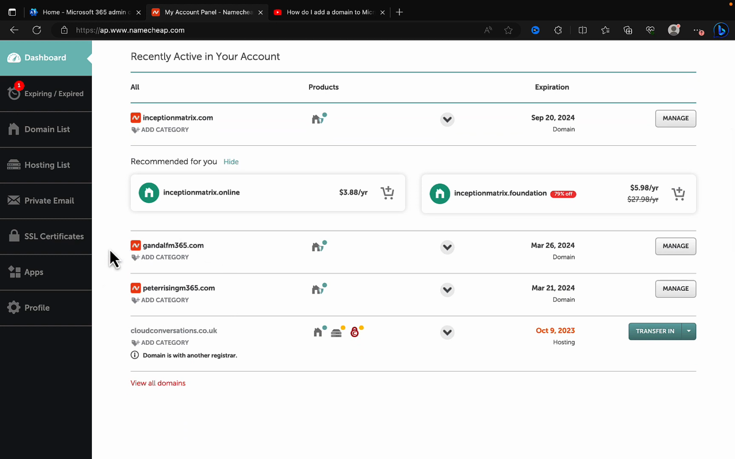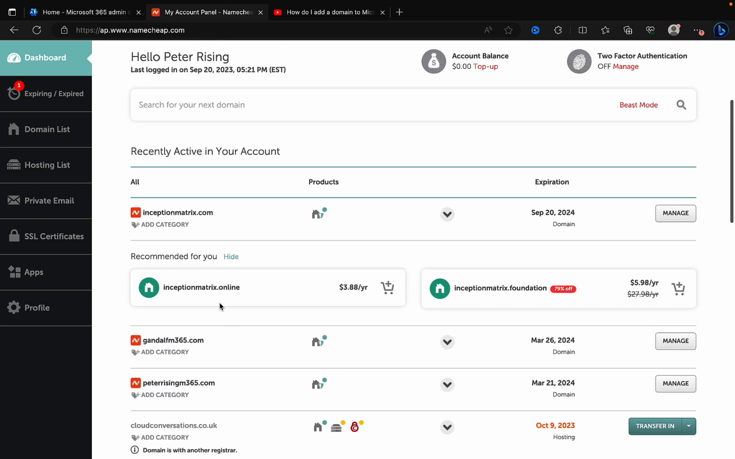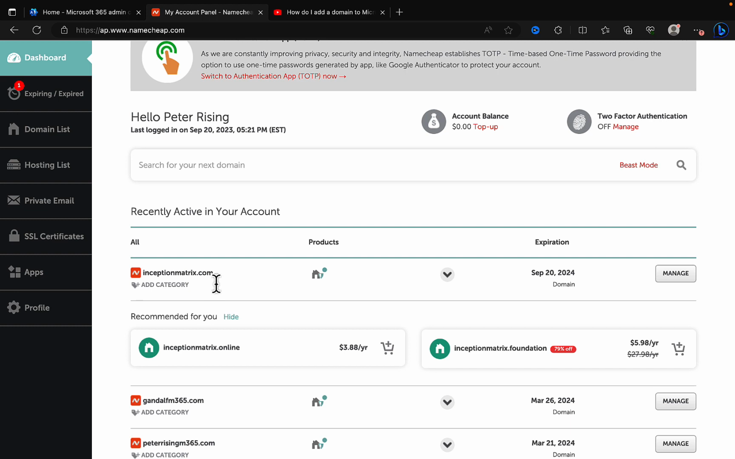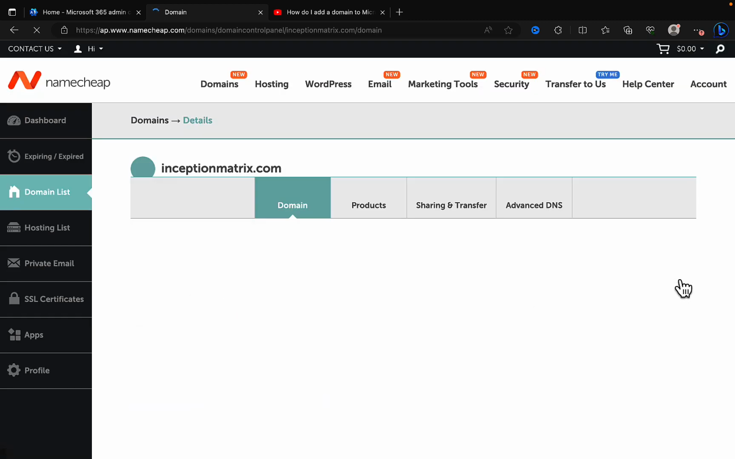Now, I already have these two domains here introduced into my Microsoft 365 tenant, and those of you who've watched along with my videos previously will recognize these. We have GandalfM365.com, we have PeterRisingM365.com as well, and all the DNS records that I need are added into my tenant. So I've just purchased a new domain today called InceptionMatrix.com. This will probably give you a clue to what two of my very favorite films are. I was actually amazed that this was available, if I'm completely honest. But I've got it. It's ready to manage, and I can go ahead and click on manage that domain.